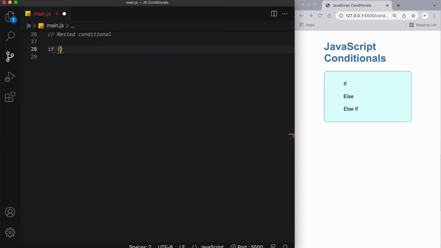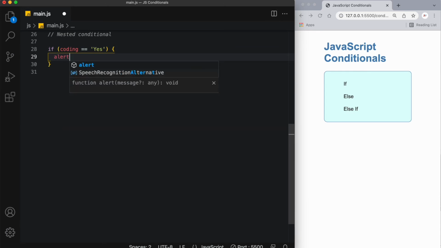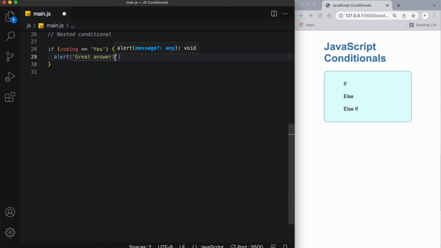So I'm going to start with my if coding equals yes condition. Oops, I need the capital Y. Now note that this is case sensitive. So if I had put in lowercase y in my answer on the right in the browser, I would not be catching this conditional and I wouldn't be in this block of code. Okay, so if coding equals yes, as usual, I'm going to alert to the user, great answer.